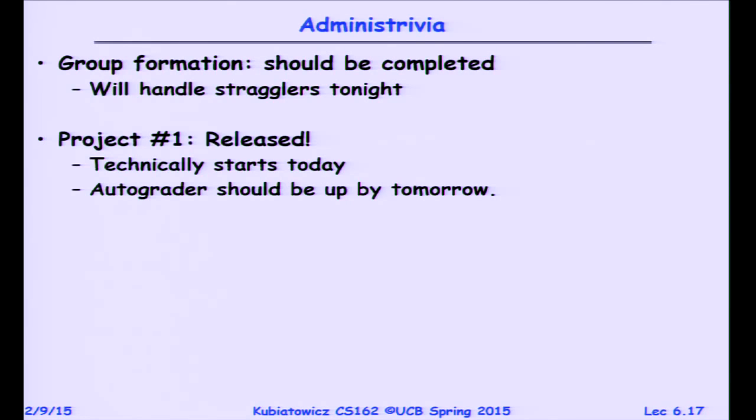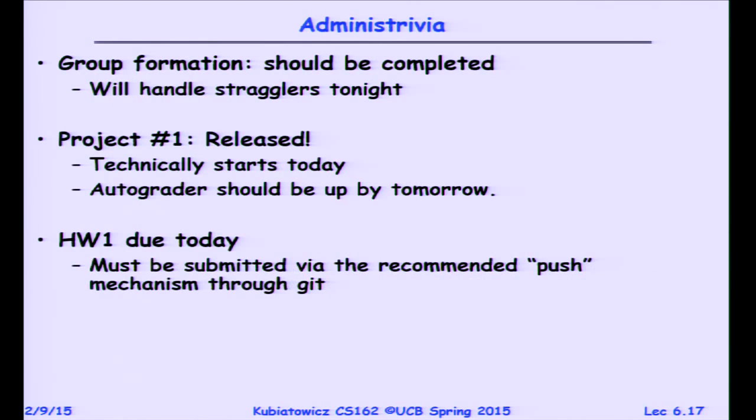The other thing is project number 1 is essentially released. And so technically it starts today. I understand, although maybe this has been updated in the last couple hours, the AutoGrader's not there quite yet. I think it'll be up there by tomorrow, or it's almost ready for release. So those of you that want to get everything done tonight and do the AutoGrader, you have to wait till tomorrow.